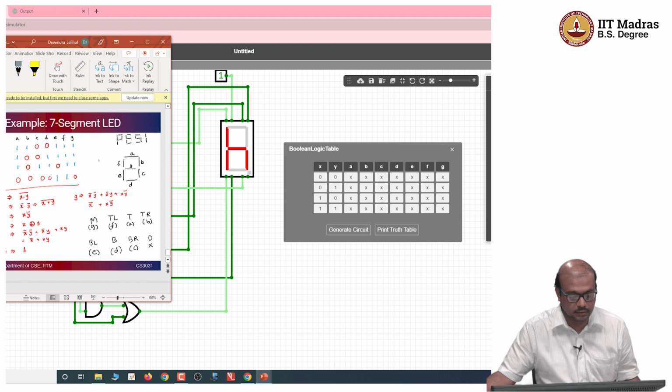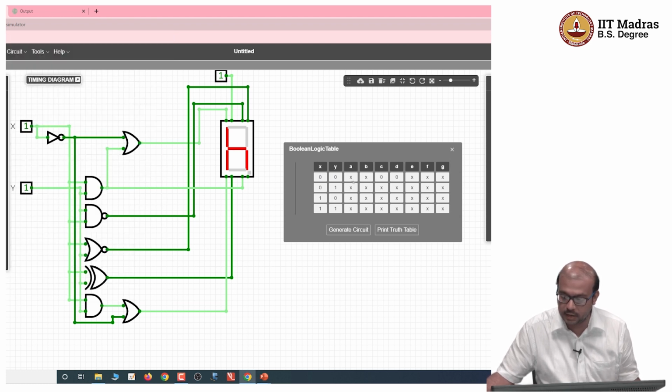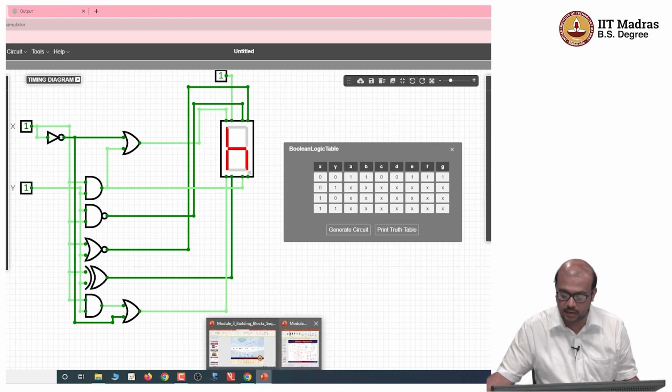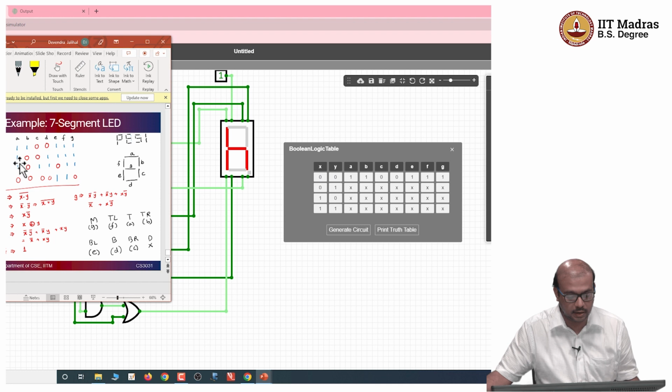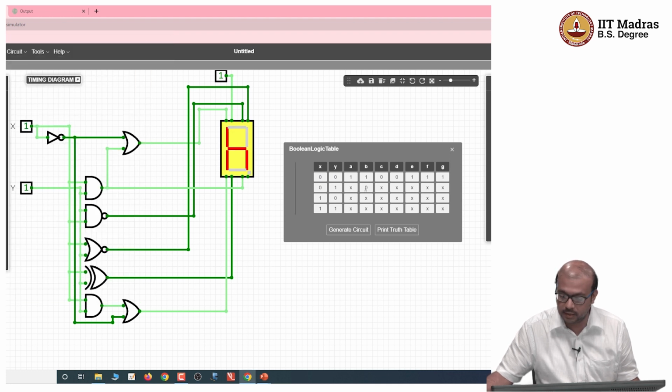So this is C and D are 0 0. So C and D are 0 0, rest are 1. This could also create just the min terms and then add them. Then in the next expression, B and C are 0 0. So B is 0, C is 0, rest are 1.